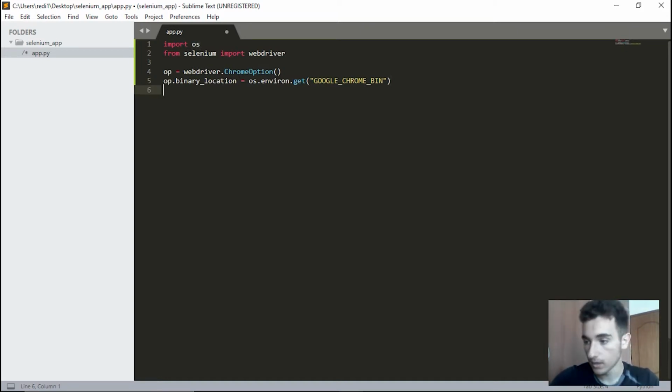import os. Now we need to add some arguments, and the first argument I'm going to add is headless mode, because we don't need to open the Chrome window, and we just need to use it in silent mode in the background and not in a Chrome window. So to add this feature, we need to type op.add_argument, and inside this function we're gonna put --headless.